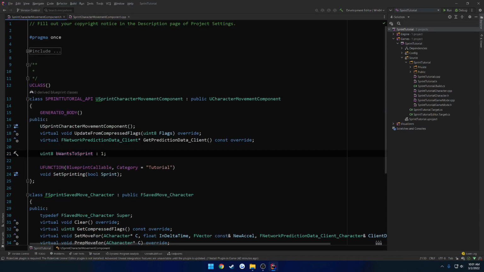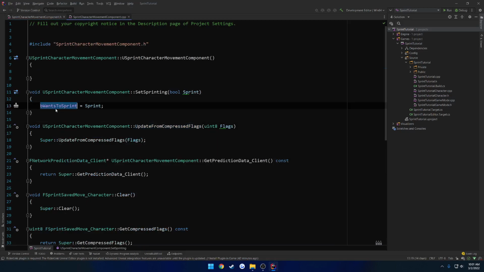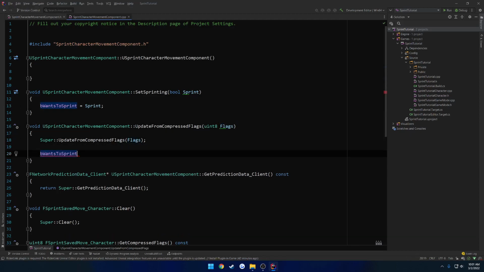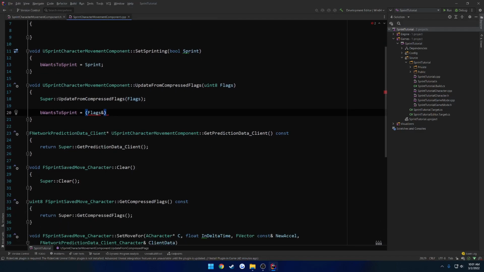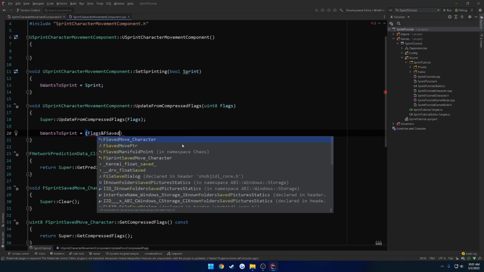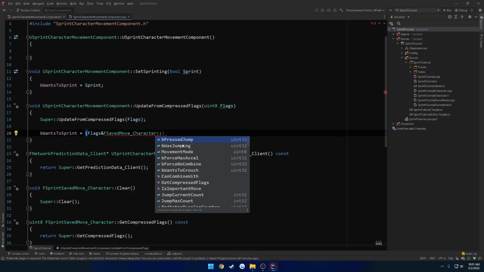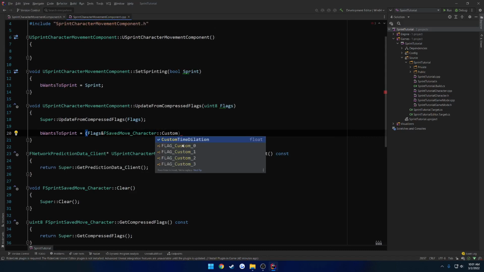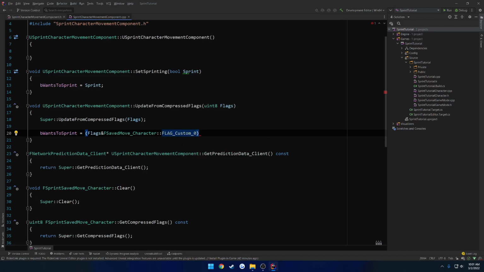Next up, we want to modify UpdateFromCompressedFlags. So we need to add some stuff in here. So what we're going to do is set bWantsToSprint to equal the first custom flag. So to do that, we set bWantsToSprint to equal Flags, and here we want to get our type. So FSavedMove_Character. And we want to get the custom flag 0. So FLAG_Custom_0.